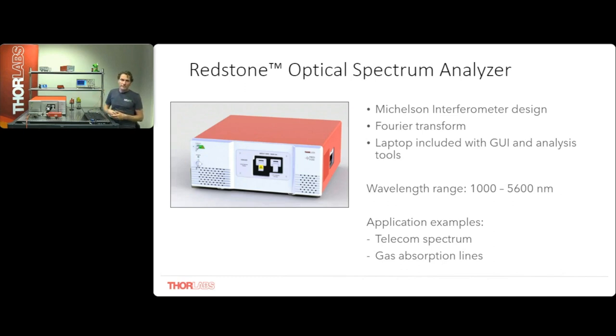Every purchase of a Redstone OSA includes a high-performance laptop with a GUI already installed. It's user-friendly and full of analysis tools and features. As you can see on the slide deck, the wavelength range there is 1,000 to 5,600 nanometers. And a typical application example would be to characterize a laser or other light source, or, for instance, gas absorption spectroscopy of some kind. In fact, the live experiment that I'll be performing shortly is one of these gas absorption spectroscopy.